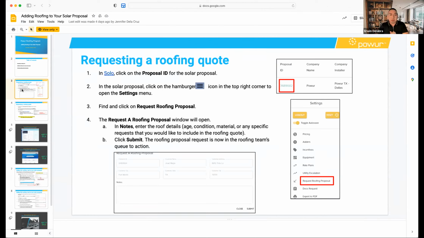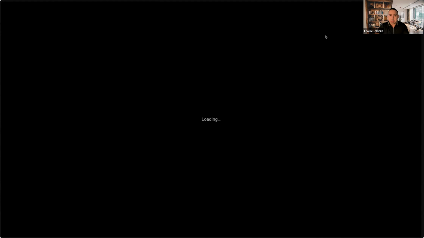So for all of us that are here selling in California, Texas, Florida, Colorado, Nevada, a lot of these major markets that we have out here, we can always request those directly from our solar proposal. So if you go into your solar proposal, you're going to click on the hamburger sign on the top right corner, and scroll down to where it says request roofing proposal.